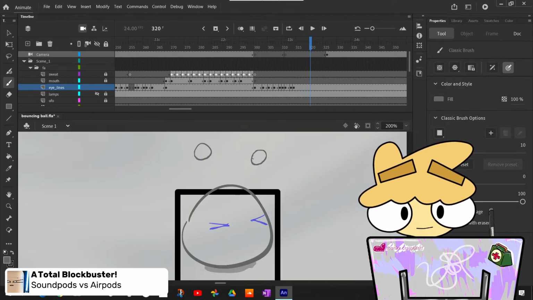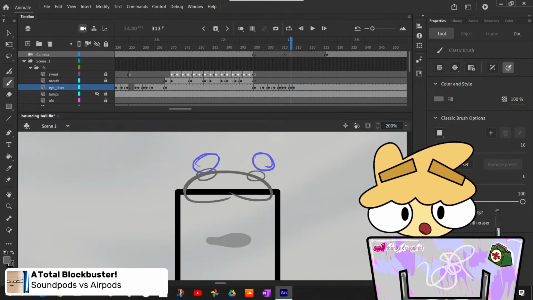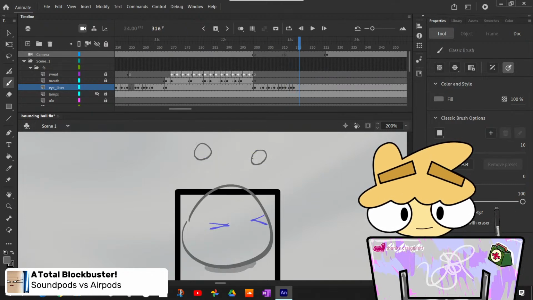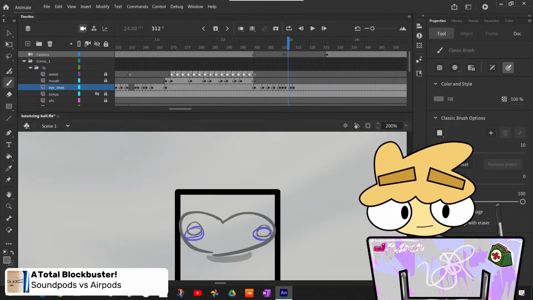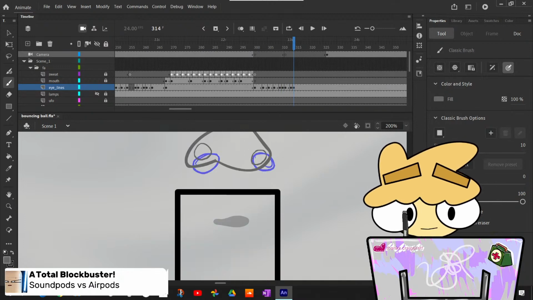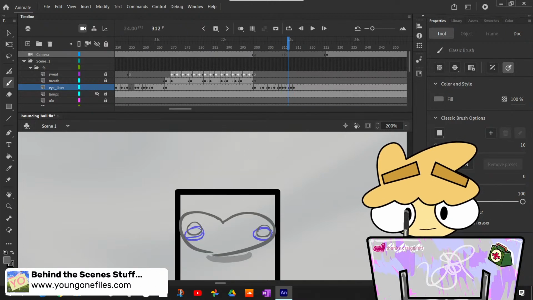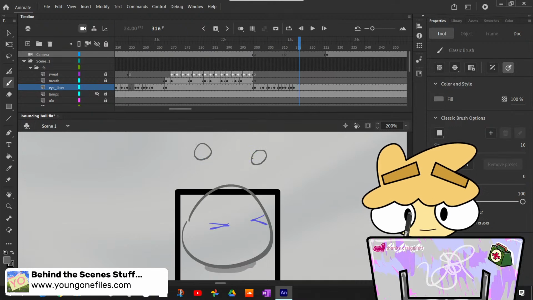Very nice. And then we got some closed kawaii eyes. So I'll add that to him. Just want to make sure what we're doing here looks pretty good.